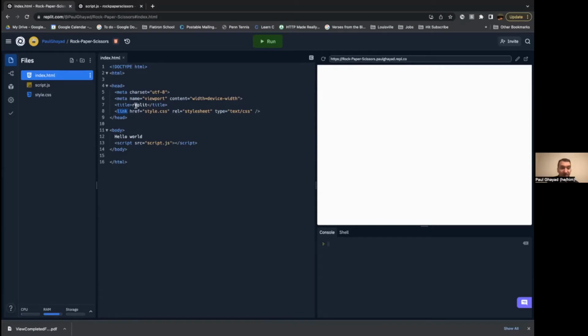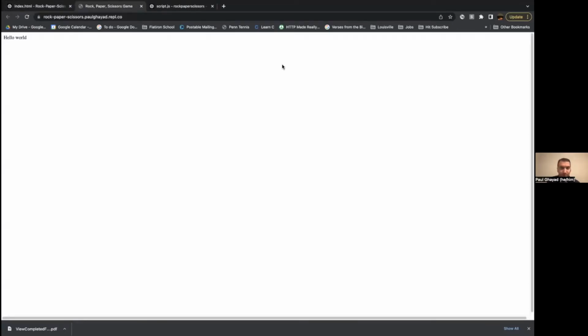As you can see on line 7, we have the title of our app. So I want to rename this. I'm going to say, rock, paper, scissors, game. So that's what will show up here when this is actually like published to the web. Let's see if it actually shows up. Let me try to make it show up here.